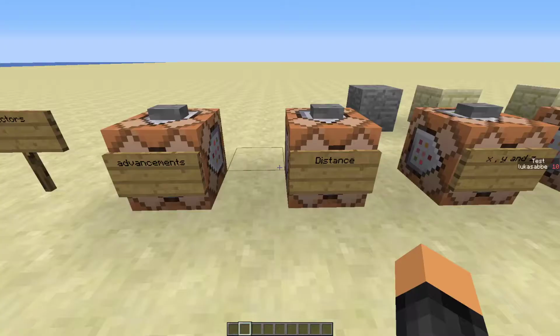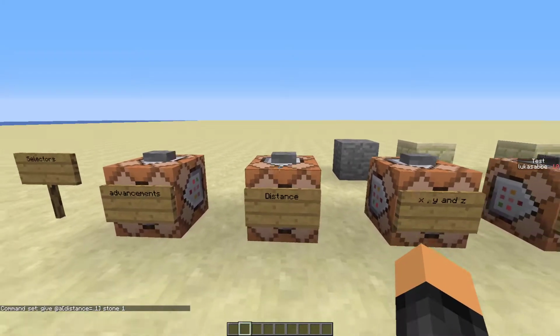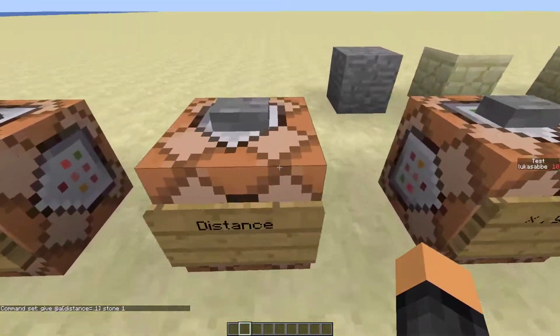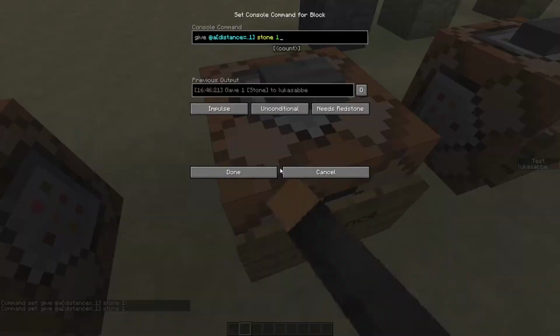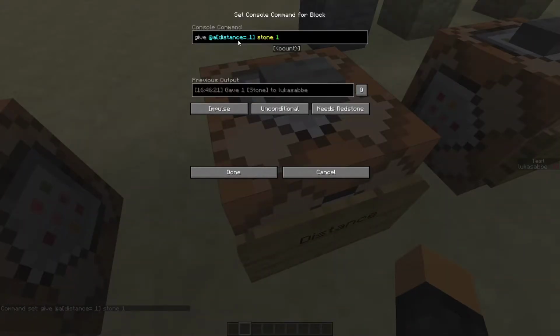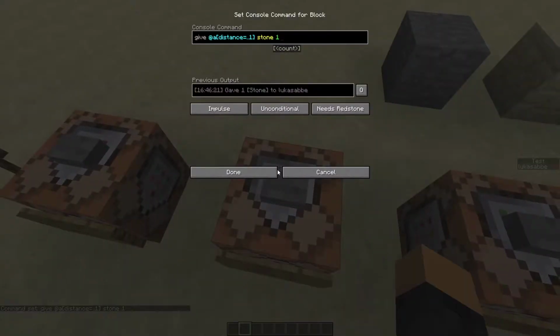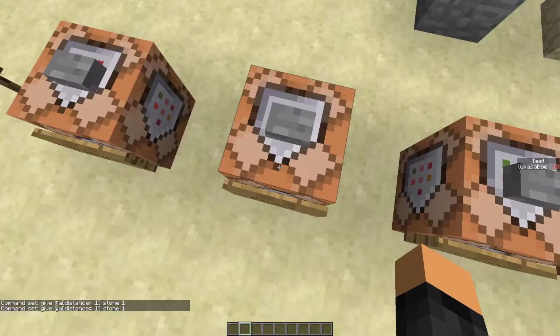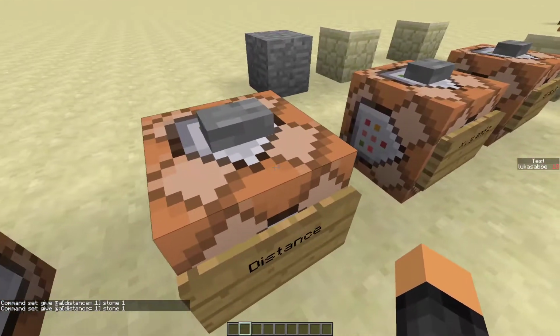The next one, distance. This one is pretty simple. If I click over here, nothing is going to happen. But if I click here, it's going to give me a stone. This is because the distance is one block from this command block where it's executed. So I am exactly within one block, and it's going to give me a stone. But if I am more than one block away, I'm not going to get a stone.